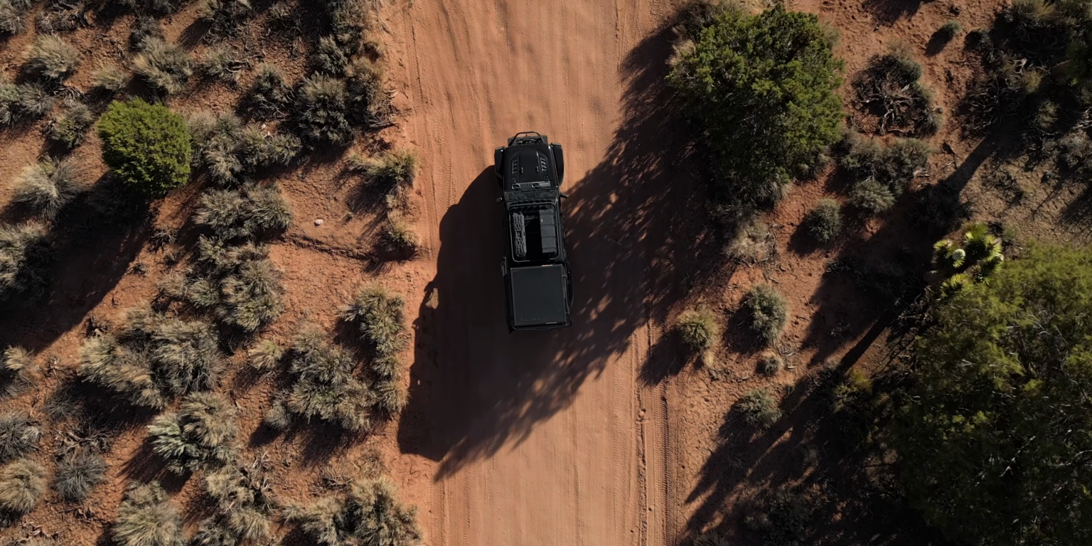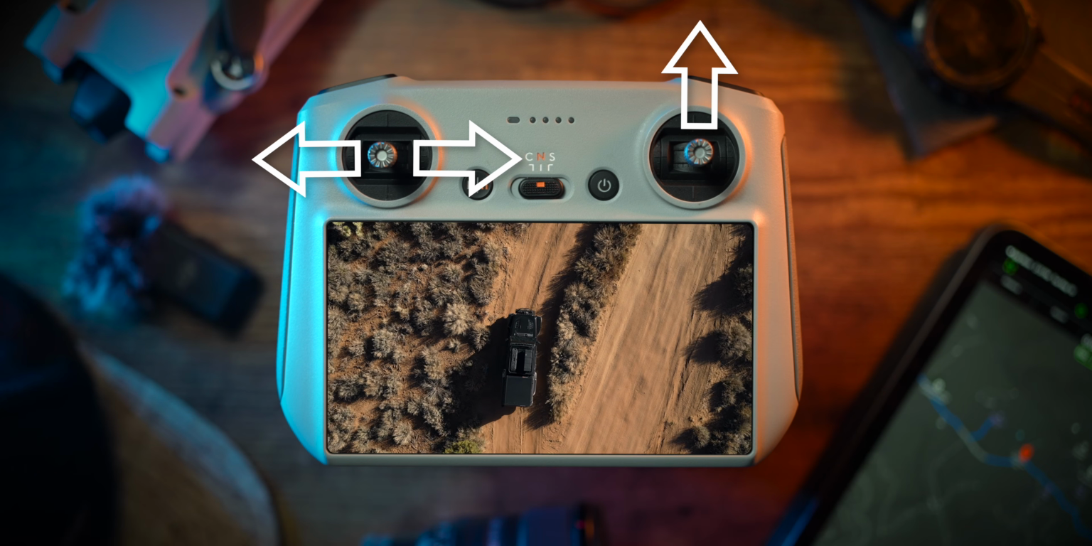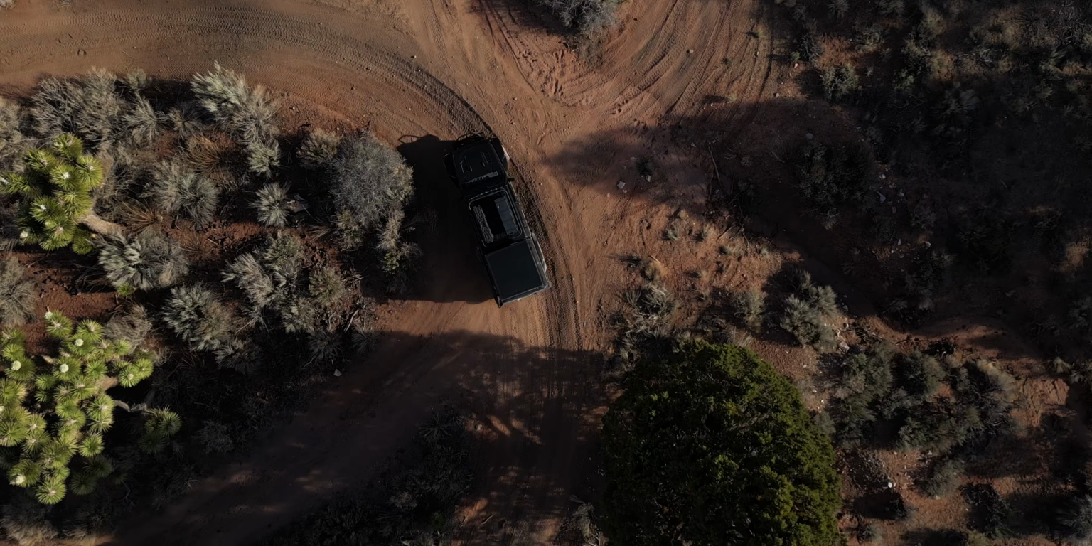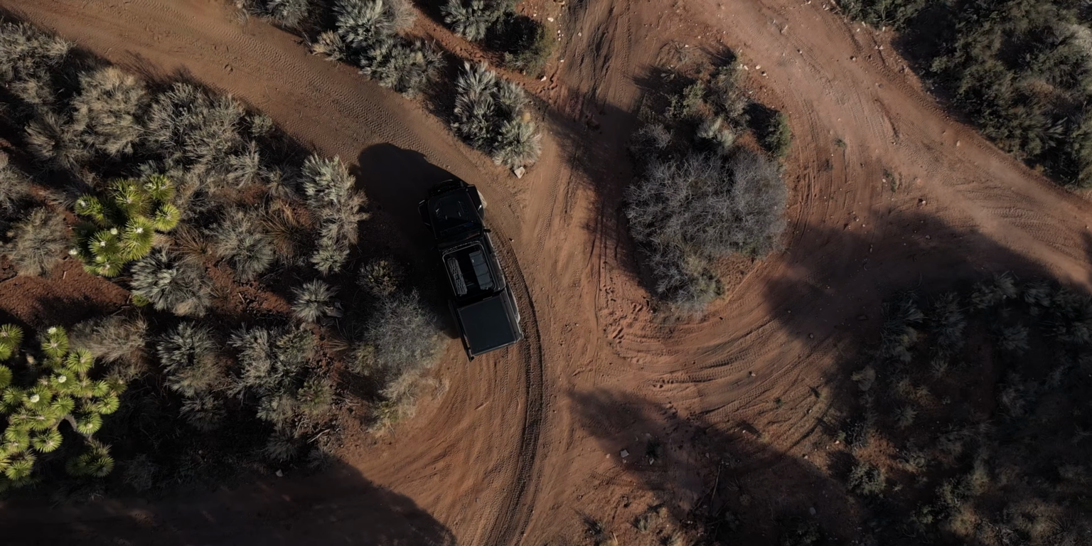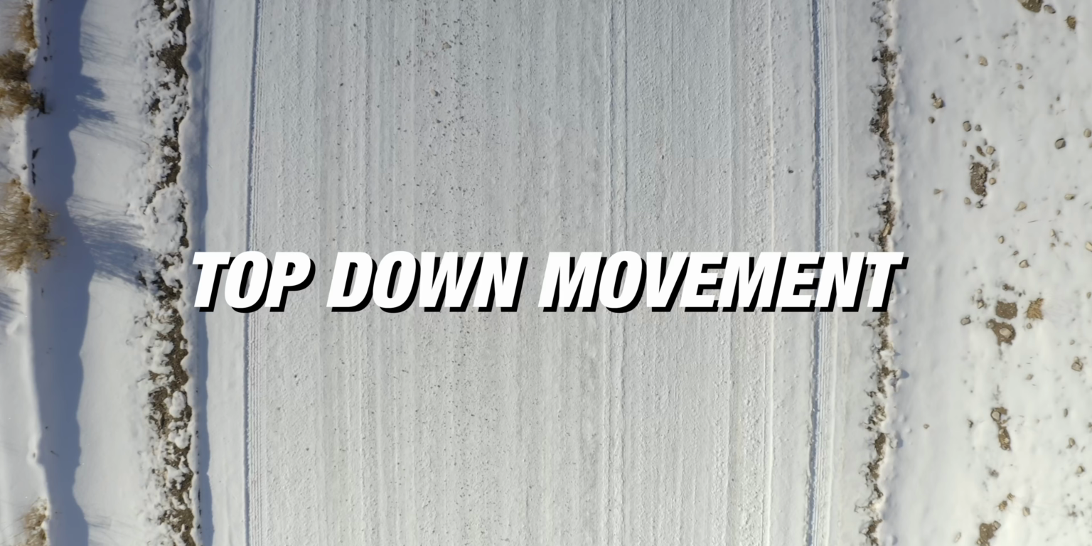And so how you do this move is you're gonna be pushing forward on the right joystick, and then you're gonna be using your left joystick, left or right, to follow the vehicle. And if you're keeping at the same pace as the vehicle, well, you'll be able to just use that left joystick and steer the drone around wherever the vehicle is moving.